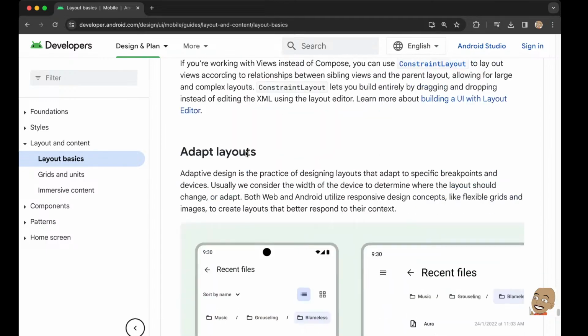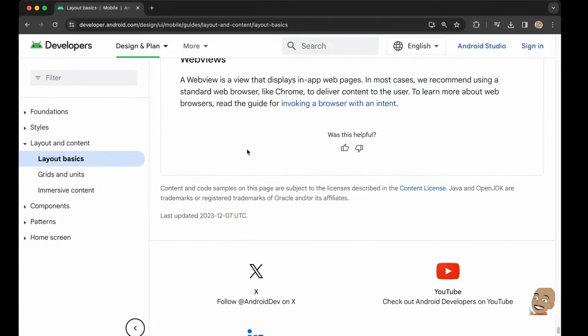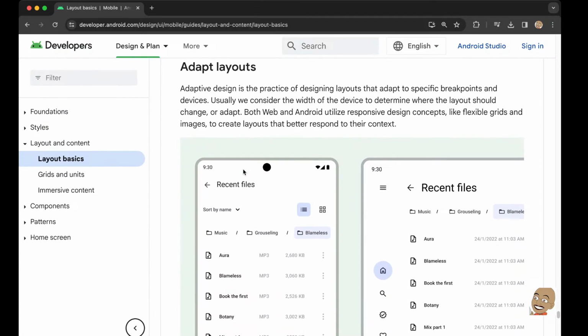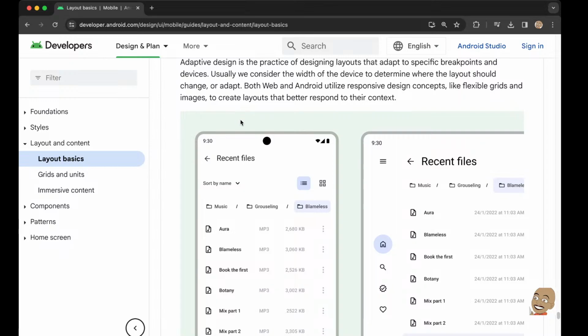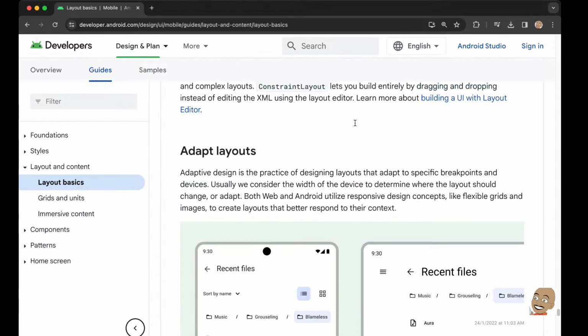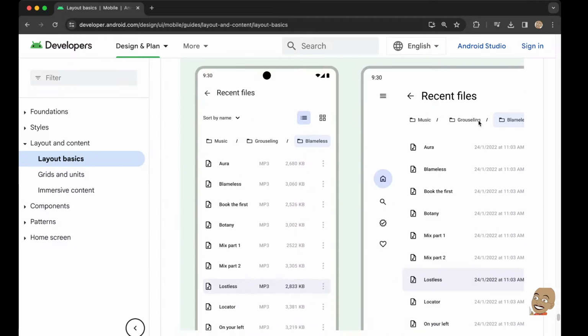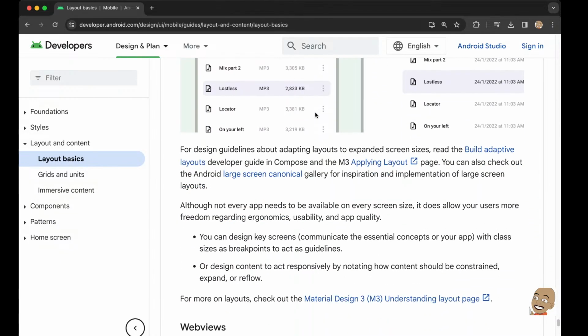And then we have adaptive layouts. Adaptive design is the practice of designing layouts that adapt to specific breakpoints and devices. Usually, we consider the width of the device to determine where the layout should change or adapt. Both web and Android utilize responsive design concepts. So it's important for the layout to be adaptive and be able to adjust to different screen sizes.